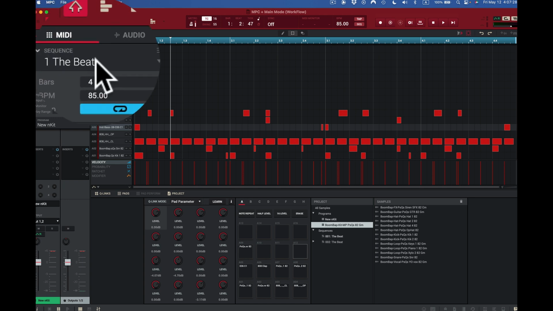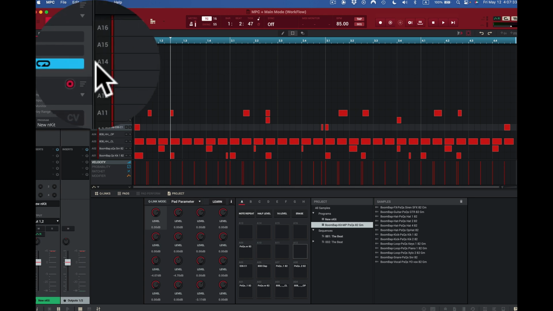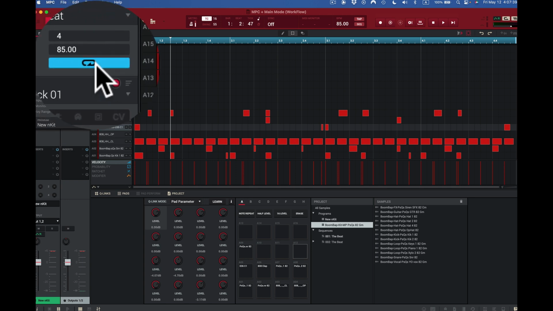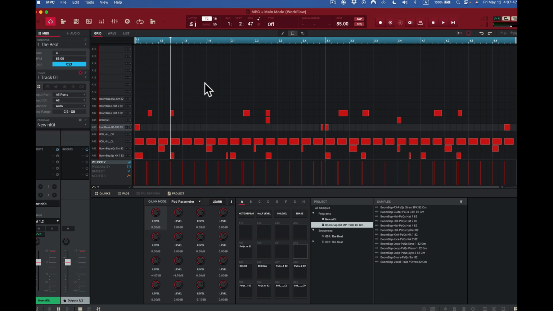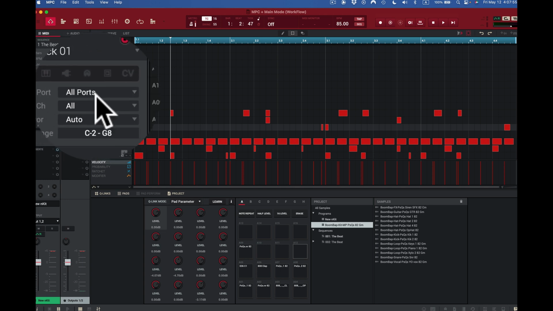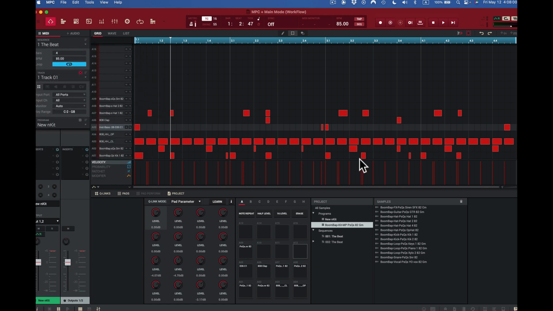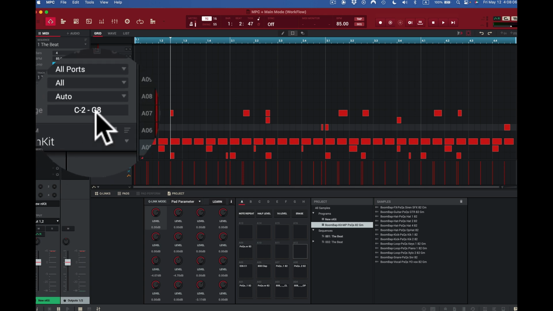Now, of course, this is sequence, the beat. It's 4 bars. It's 85 BPM. That's 85 beats per minute. And here we have a loop. If I turn this off, it's not going to loop. It's going to end, right? And right here, this is track number 1 that we played on. All of this data here, the tracks, all these events are within that track. And then here we have input ports, all MIDI channels are open. We have monitor, auto monitor, what's here on the track. And we have the key range from C2 to G8.